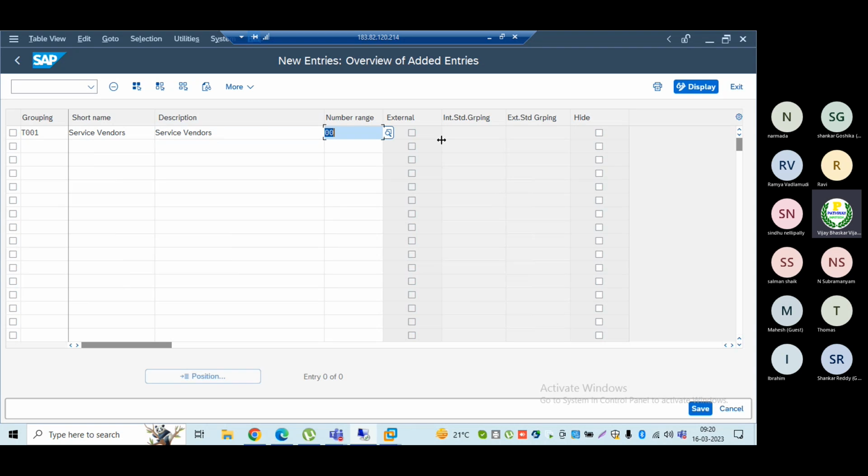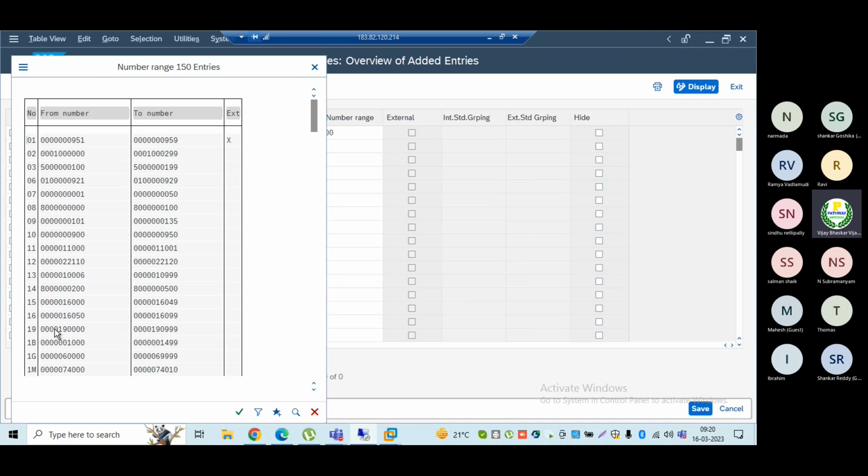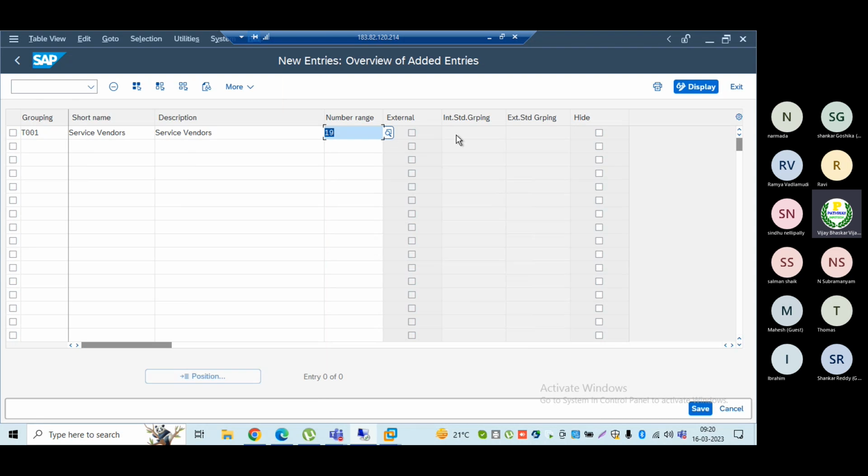Service vendors, number range is important here. You need to understand here the number 19 I have created, the number range, whether it's internal or external. Let me enter here. This and all is the initial standard group. This and all it's not required.